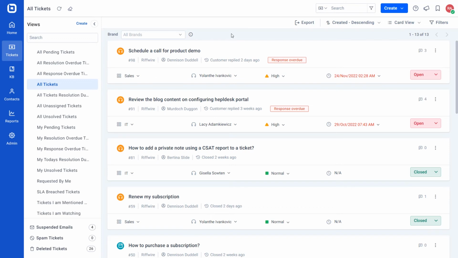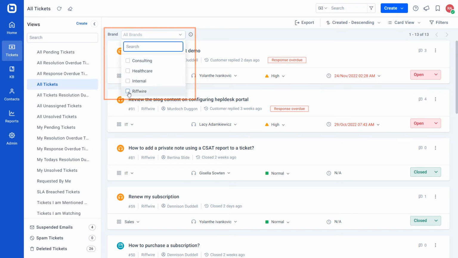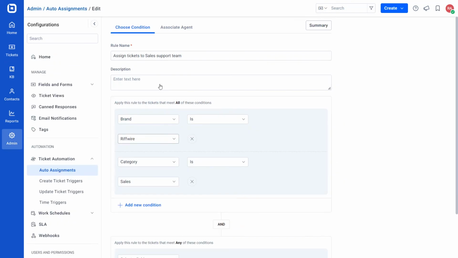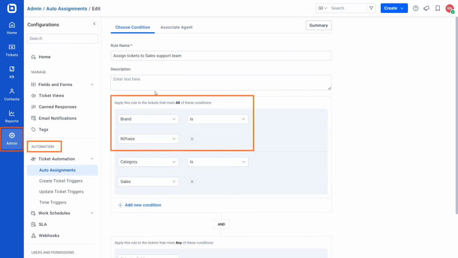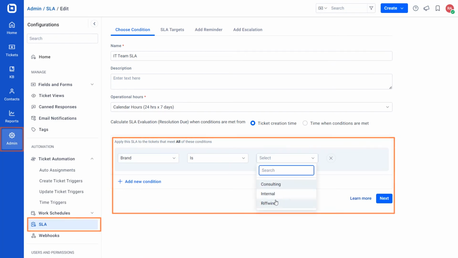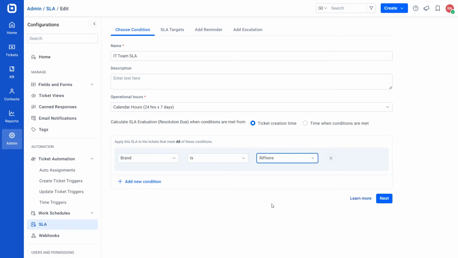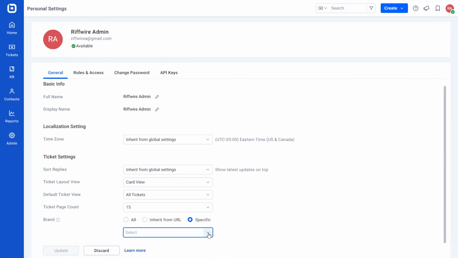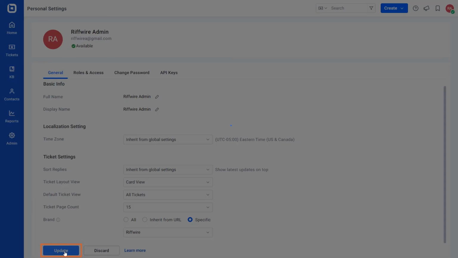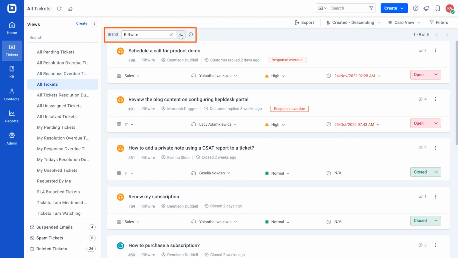Finally, I'll show you how to search for a ticket using brands with filters in the Tickets module. On the ticket listing page, you can filter tickets based on the brand. Also, brands added to the BoldDesk can be used when creating automation rules as well as SLAs. To list the required brand's ticket by default on the Agent Portal Tickets listing page, an agent can set preferred brands on the Personal Settings page. Select the brands here to be set as default. Then, click Update to save and reflect the changes on the ticket listing page.